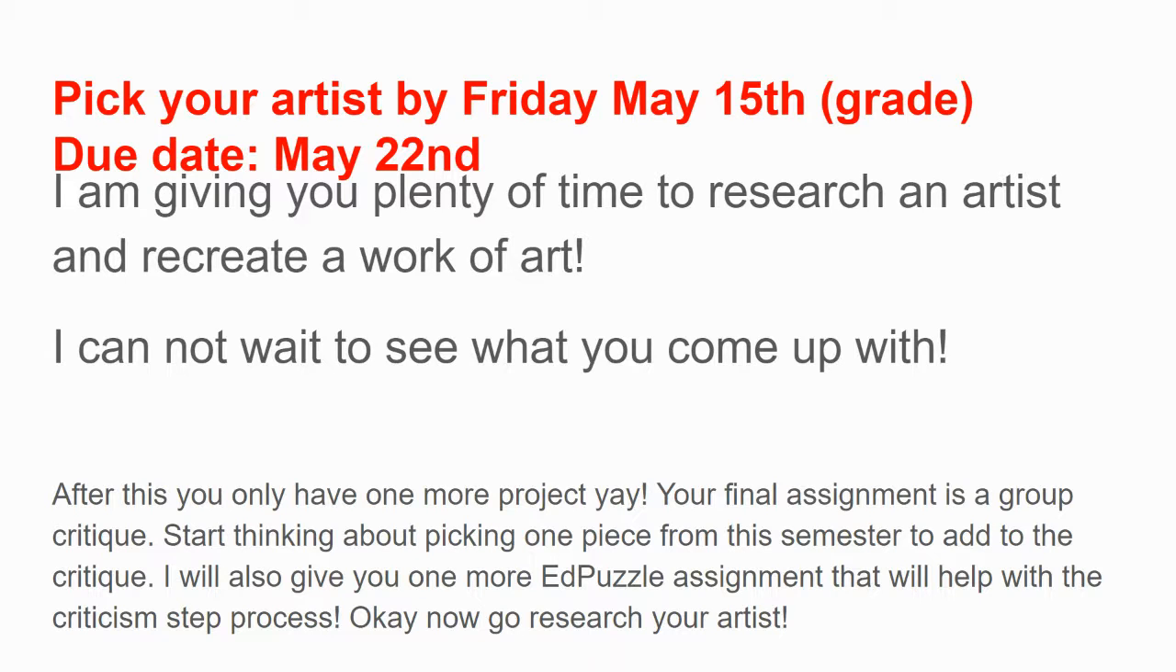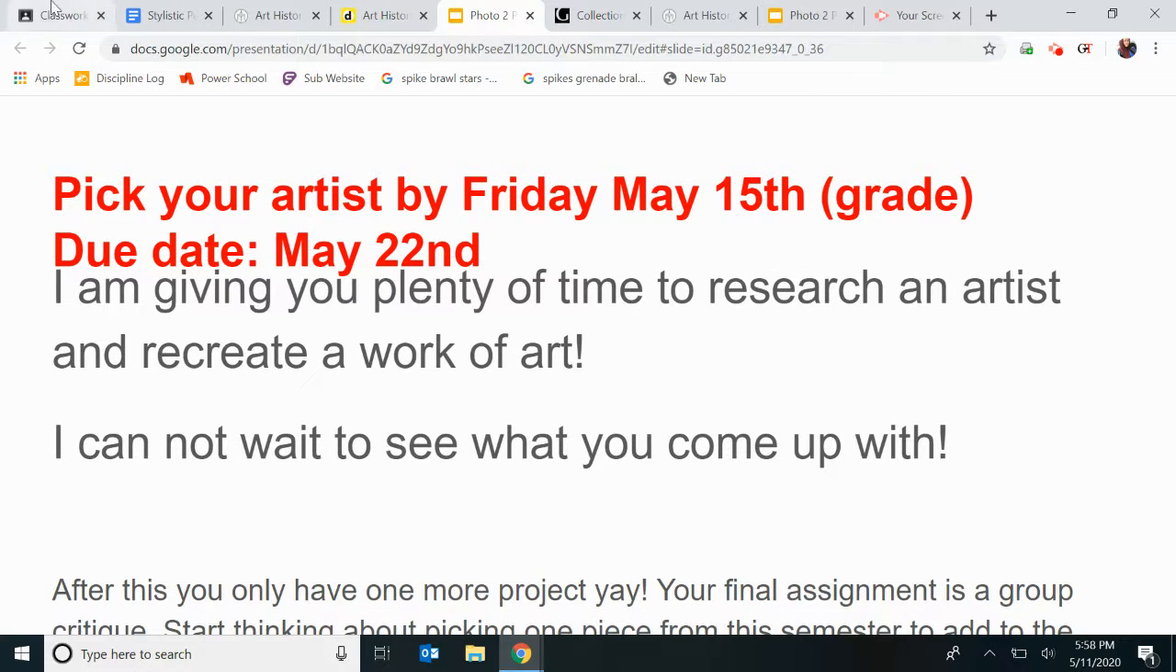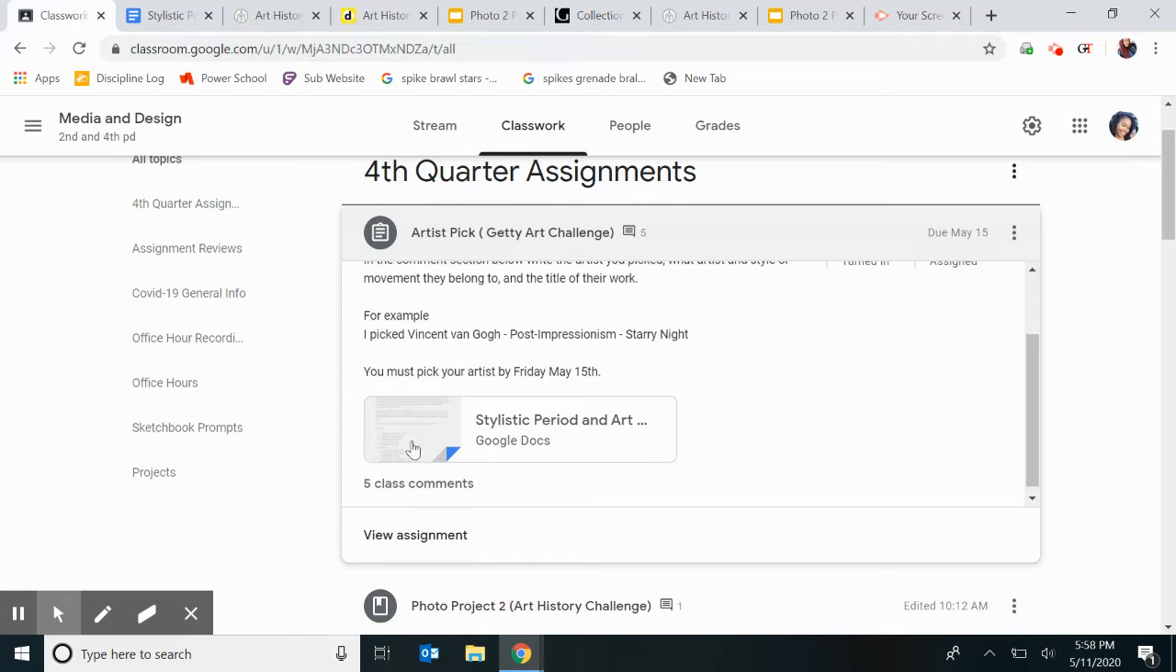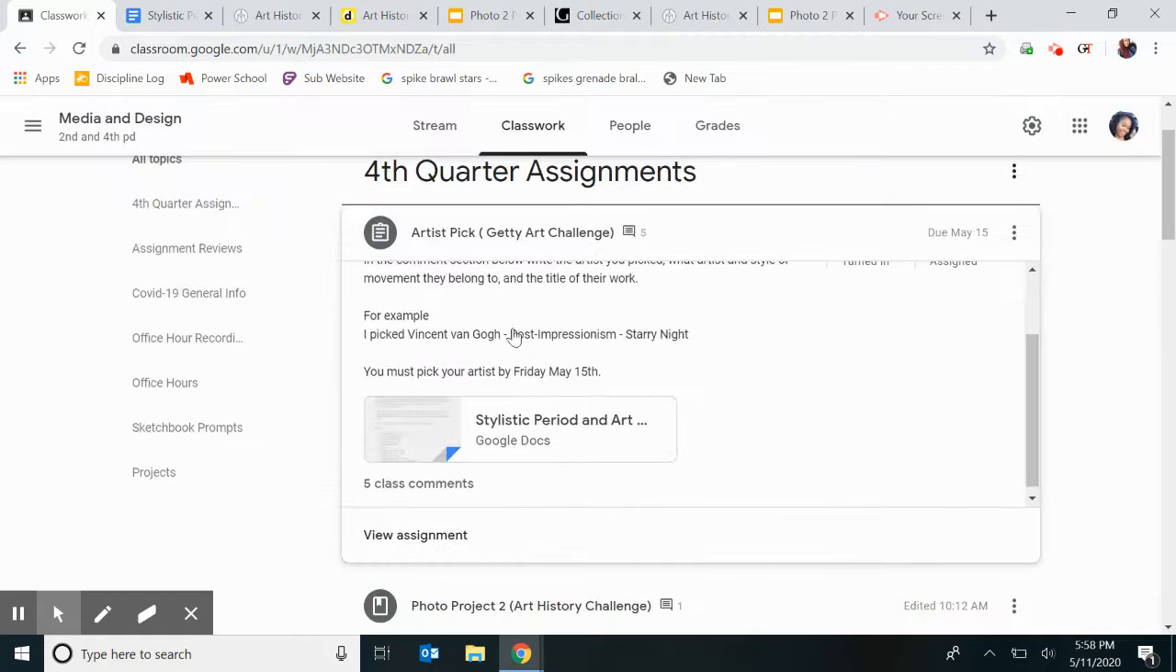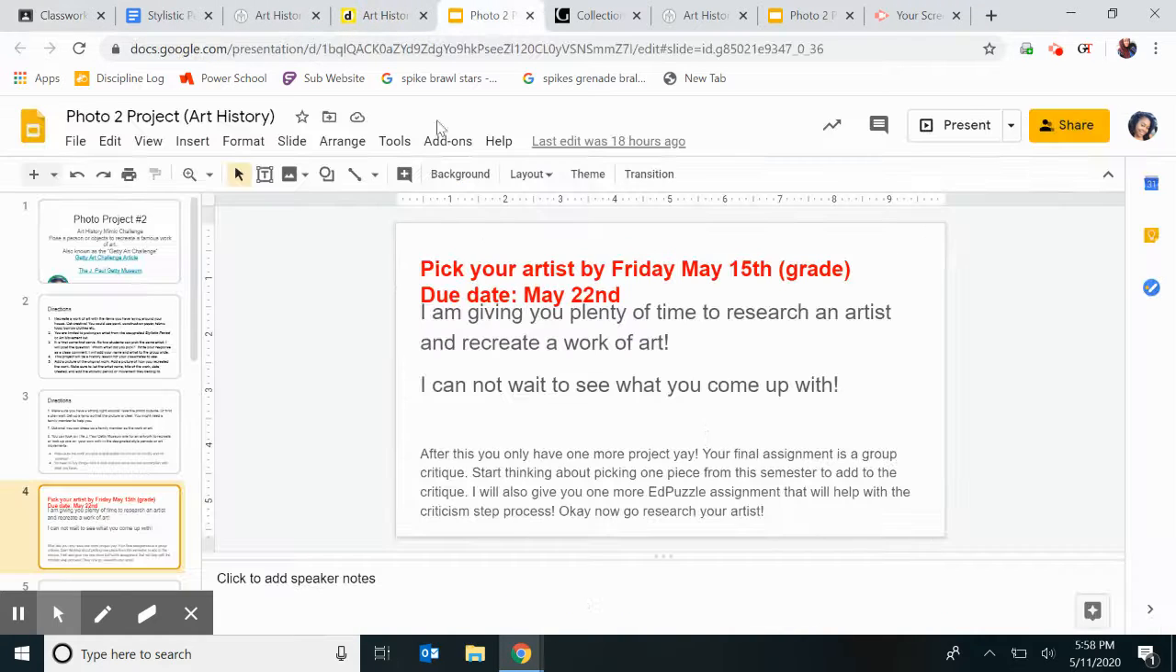So picking your artist, all of that stuff is due by May 15th. Like I said, I just showed you that assignment where you're going to go in, look at the list that I provided. And as you see, a lot of people have already started commenting. So that is due this Friday. And then the final product, so adding your picture to the group slide and the general information about the artist, will be due next Friday.